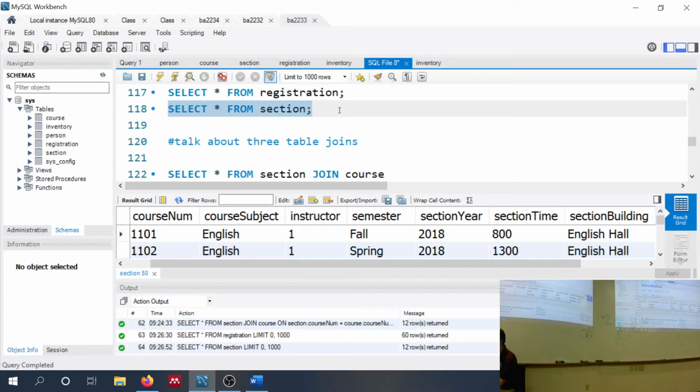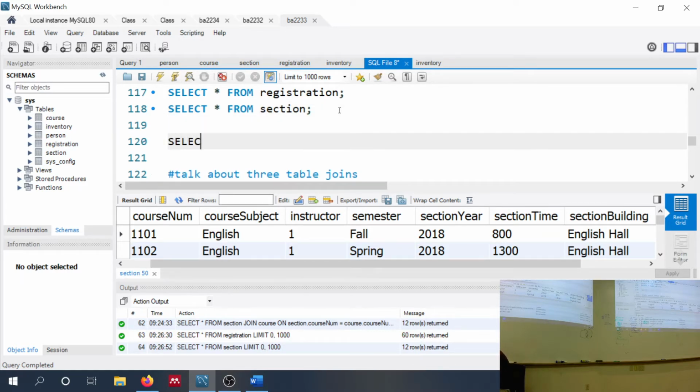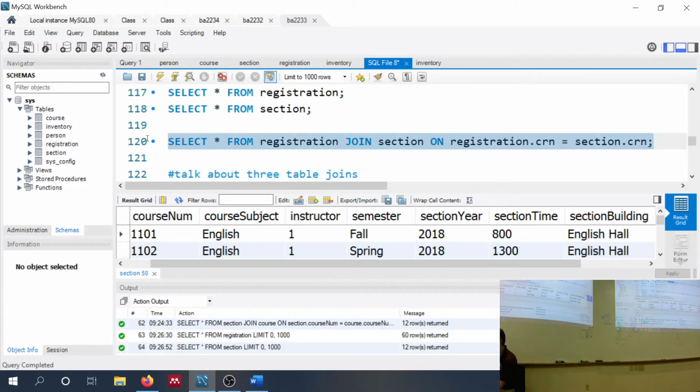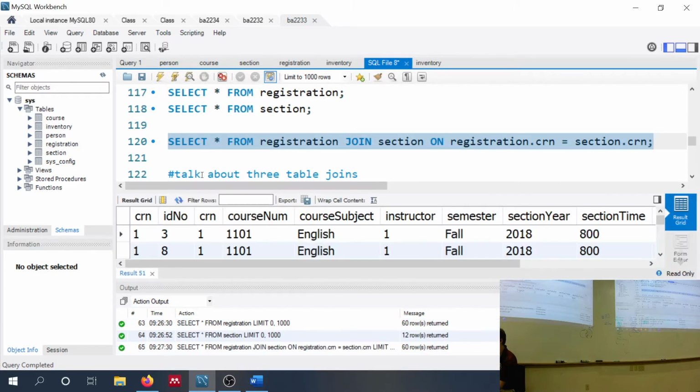Okay, so if I want to do a basic join, what I could do is I could do select star from registration join section on registration dot crn equals section dot crn. Okay, does everyone understand how I did this? Anyone confused? Okay, so of course when I run it, I can see who's registered for each class.